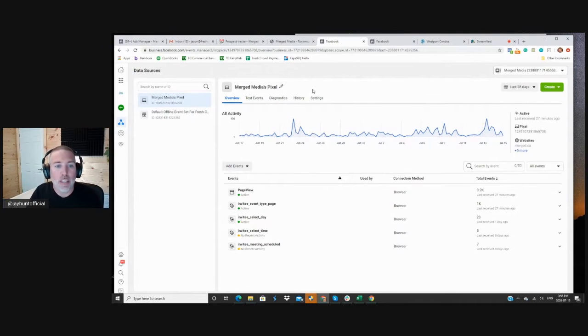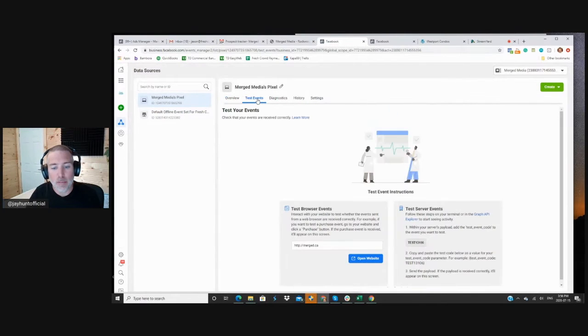So here you can see this is the Merged Media Pixel. You can see we have a few events that we're tracking here. People basically filling in my Calendly link. That's going to tell me when somebody does that, somebody hitting the thank you page, all that type of stuff, right? Testing events is important as well. So I'm just going to show you. You want to make sure that that pixel is working correctly.